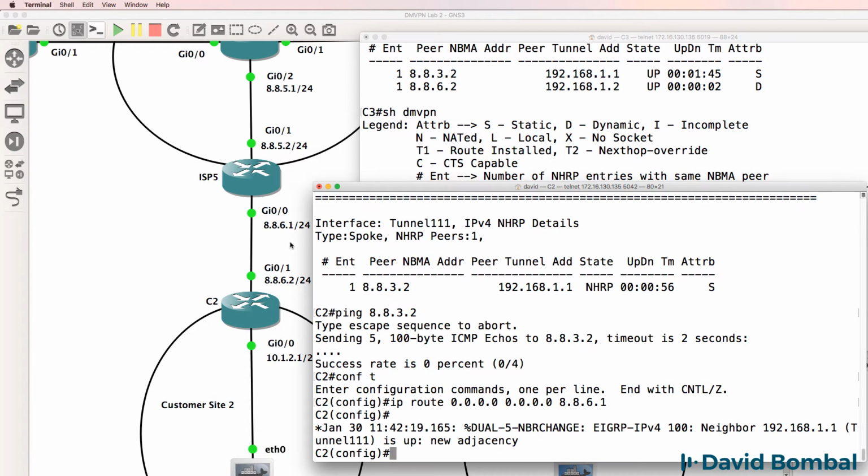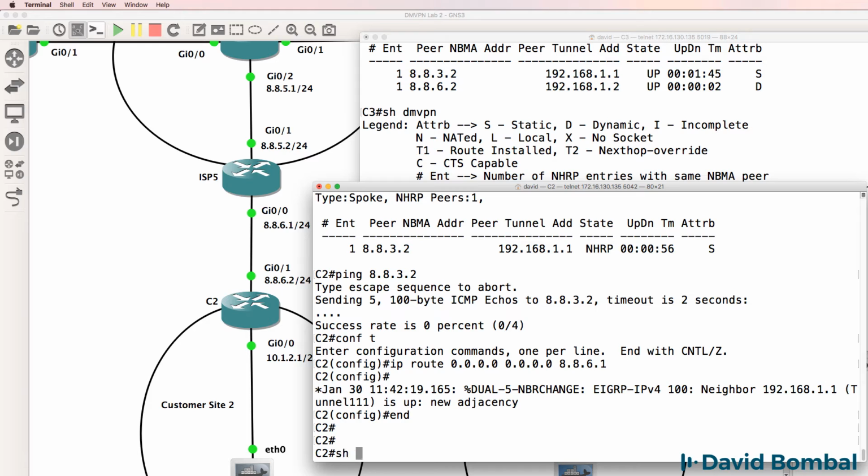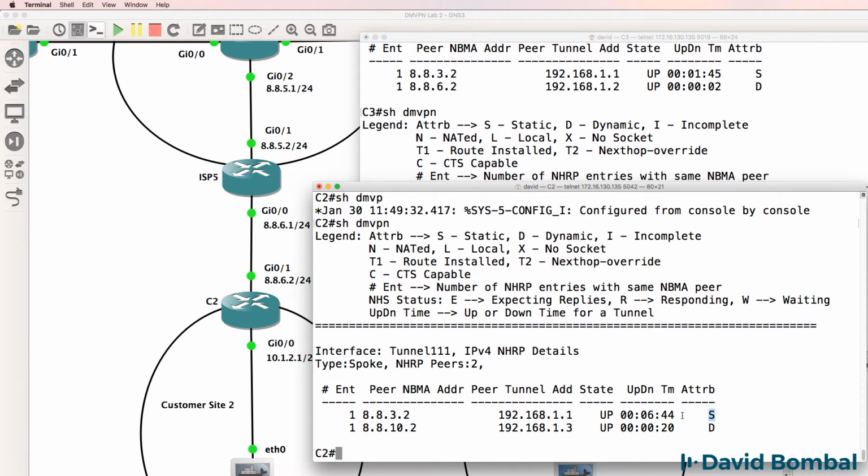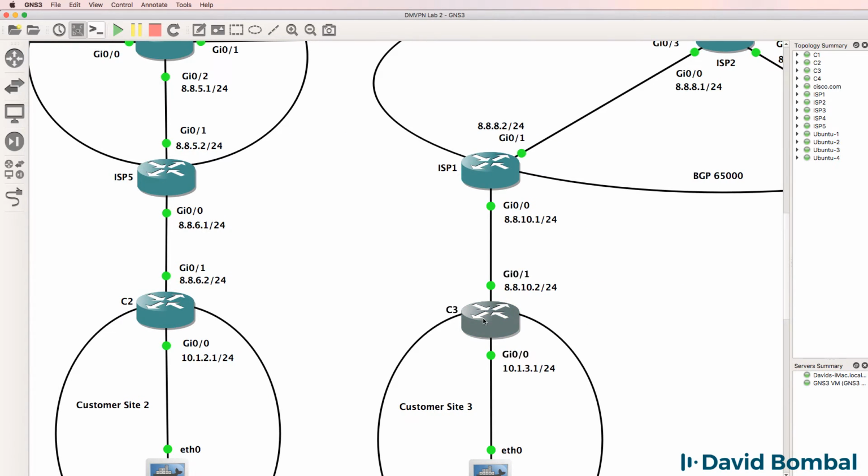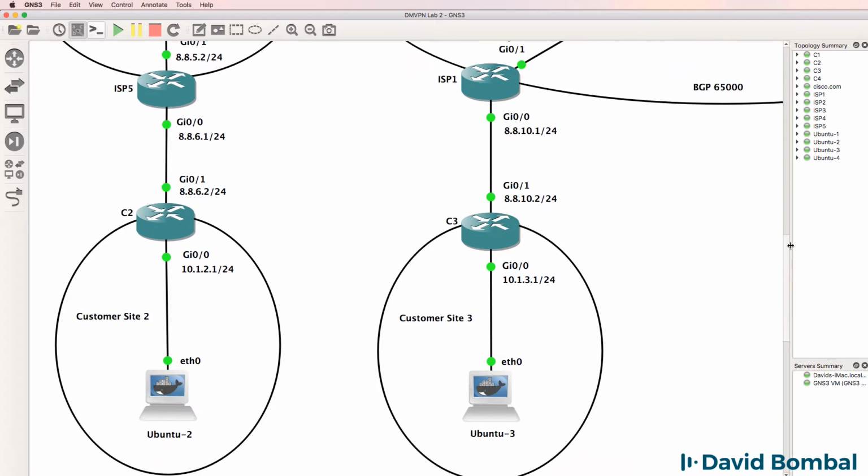On customer site 2, show DMVPN. We have one static peer, which is customer site 1, and we have a dynamic peer. So in other words, an additional connection has been established between customer site 2 and customer site 3.